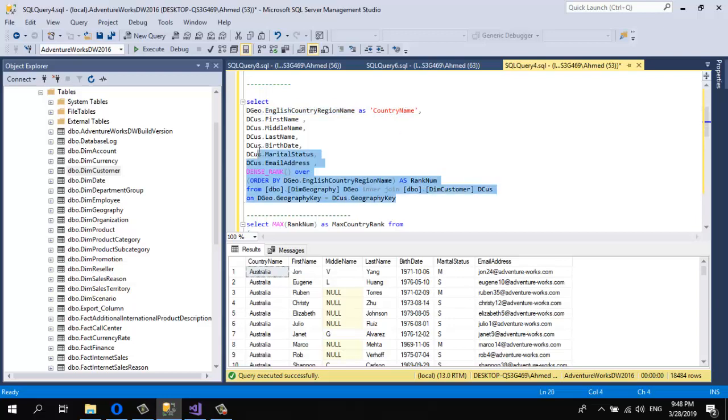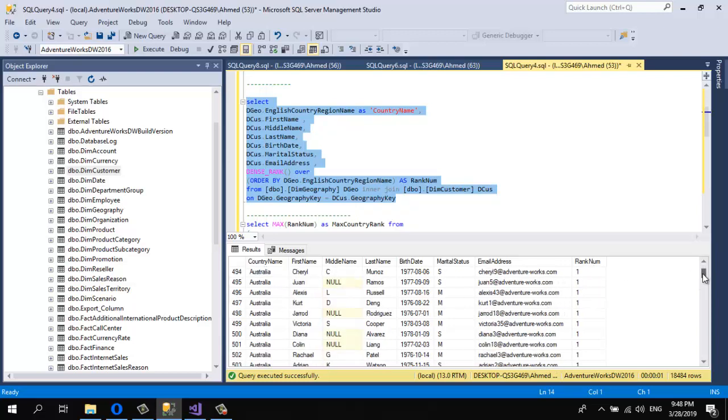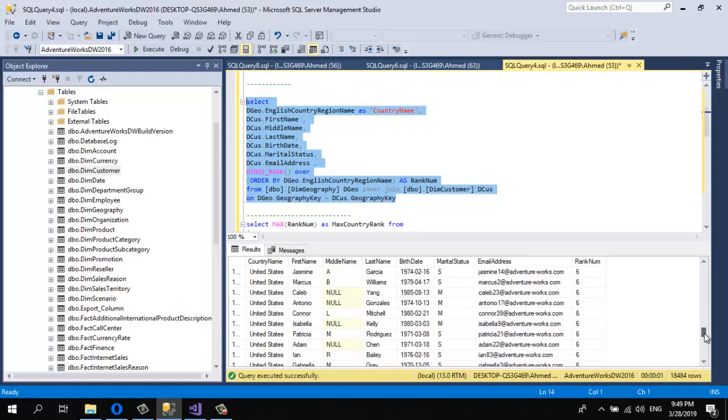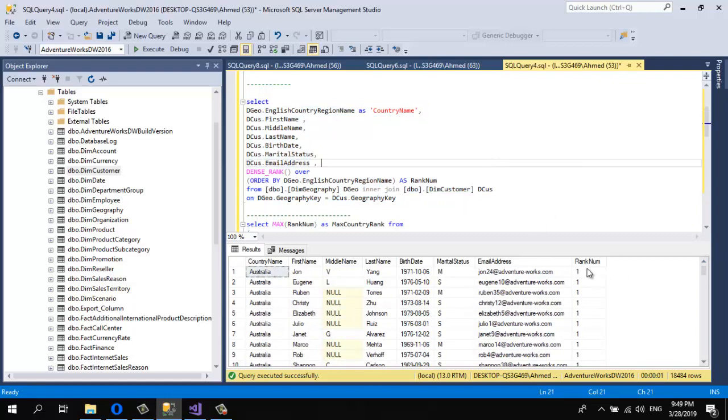Let's see what the select statement retrieves. Here is the rank number column, and each country now has a rank: 1 Australia, 2 Canada, 3 France, 4 Germany, 5 United Kingdom, and United States 6. So the first thing is to set a rank number for each group, or set of data, you need to retrieve.